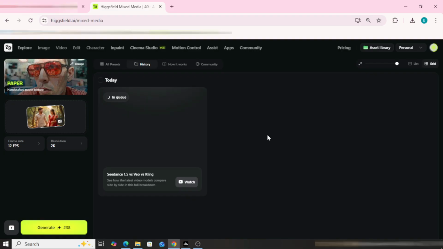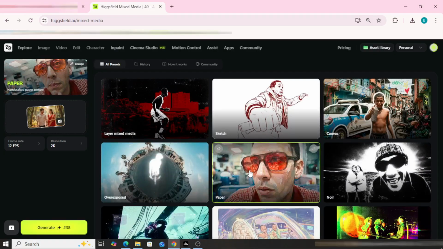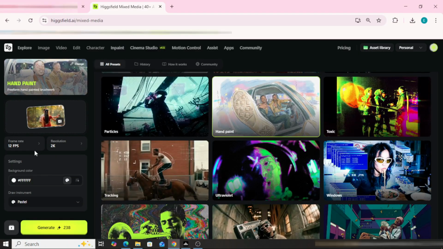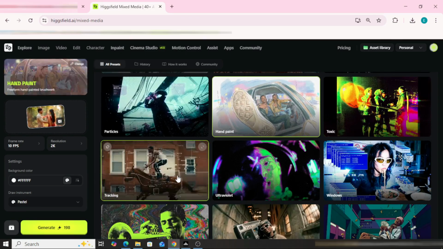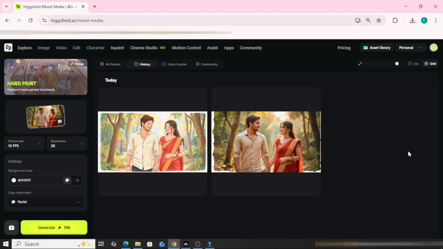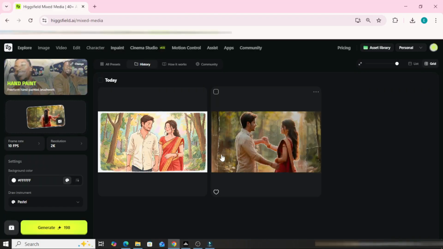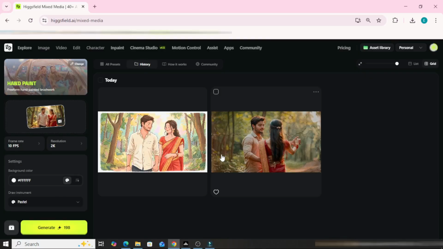That's it. Higgsfield AI automatically analyzes your footage and applies the selected preset in a way that looks natural, polished, and professionally edited. Within just a few minutes, your video is fully processed and ready to use. No manual editing, no software learning curve, and no technical complexity. Mixed media offers a wide variety of presets, so whether you want cinematic edits, fast-paced social media styles, dramatic visual effects, or clean professional transitions, you can achieve all of it without touching traditional editing software.